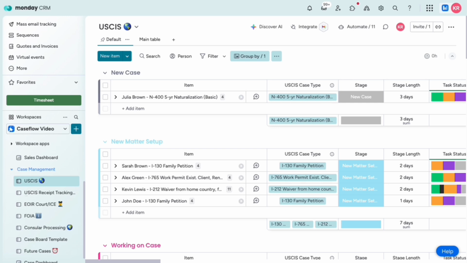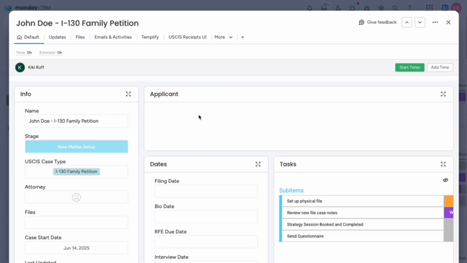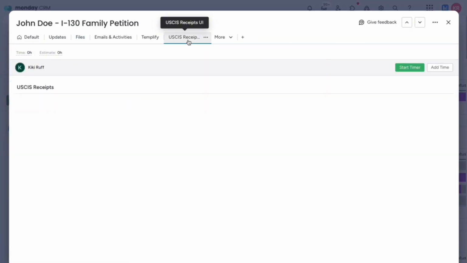Here's how it works. Go to the USCIS board and open the client's case. For example, John Doe's I-130. Click Open Item Page to view the case details. In the Item Page view, select USCIS Receipts UI from the drop-down menu.